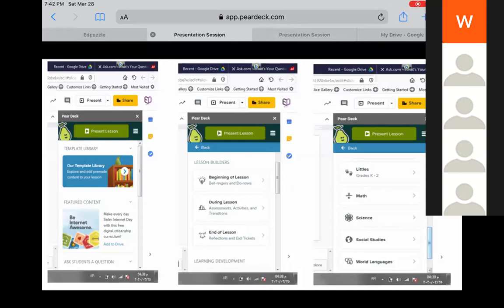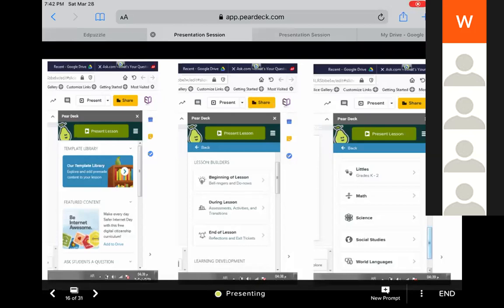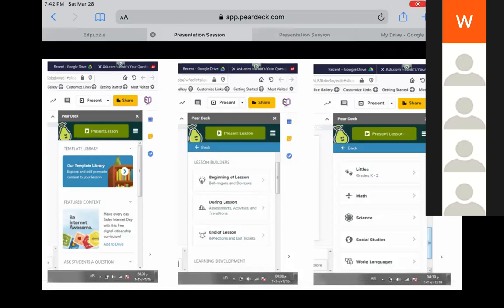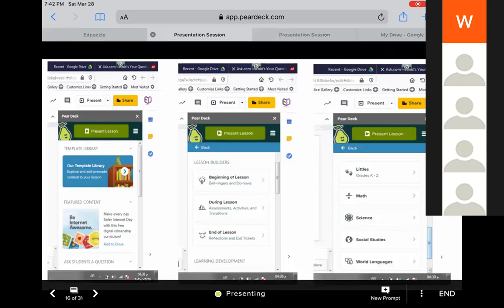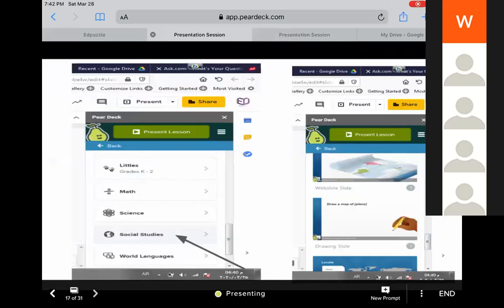If you scrolled even down, you can find slides for different subject areas. You can find slides for the little ones if you're teaching students from KG till grade 2. You can find slides for math, for science, social studies, world languages, and you have slides for English language arts as well. I included some slides for you in my presentation so that you can check them out.